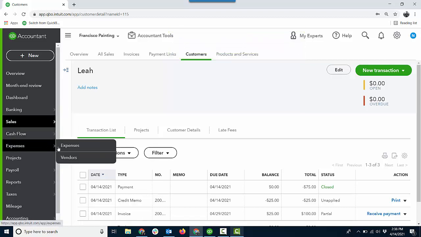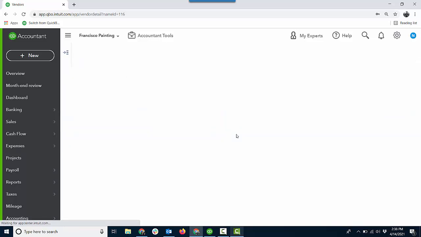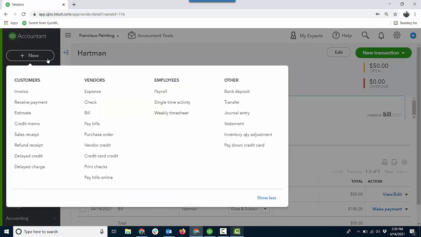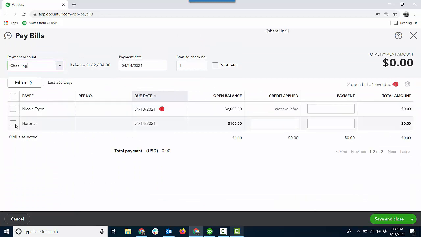Equally, on the vendor side, for Hartman, we have an open balance of $100. If we go into that vendor there, $50 is open, because again, there's a vendor credit. It is just assuming that's what it is based on the two transactions here. However, we have not applied the vendor credit to the bill, so you still have to do that. You do that in Pay Bills under the plus New sign. And I have this bill here. The total amount is $50. Open balance, credit applied, save and close.